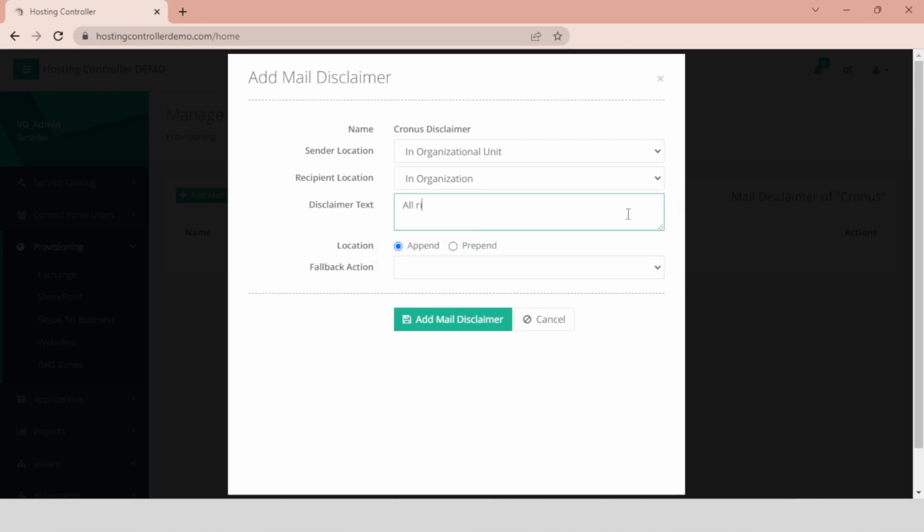Specify the disclaimer text. Choose whether to append the disclaimer at the end of the message or to prepend it at the beginning of the message. Finally, choose a fallback action for the disclaimer rule. Sometimes disclaimers can't be applied to messages, for instance if the messages are encrypted. For such cases, you need to specify what to do.